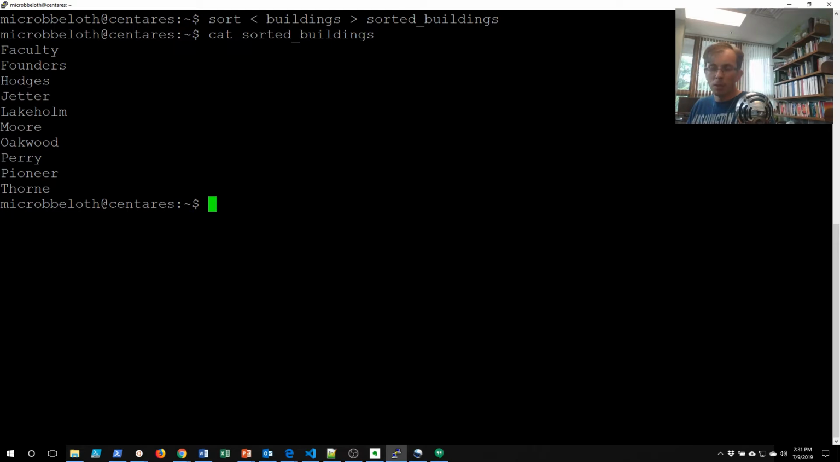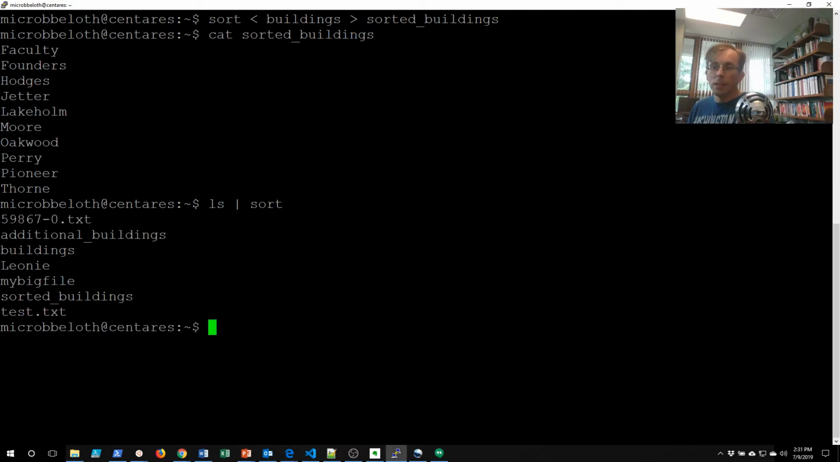Maybe a better command to use would be to take the list of files in my home directory and use the pipe operator to put that into the sort command. And in that case you can see it sorted all the items that would normally be listed in the listing command and put them in alphabetical order. So piping just helps to make the transfer of content from one command to another easier without creating a large number of intermediate files.